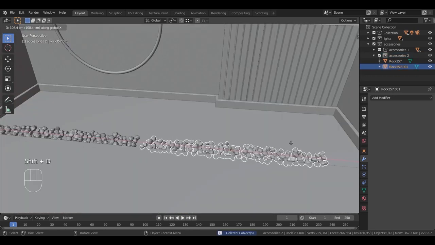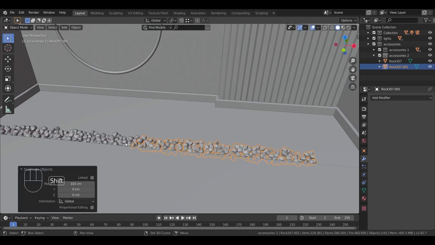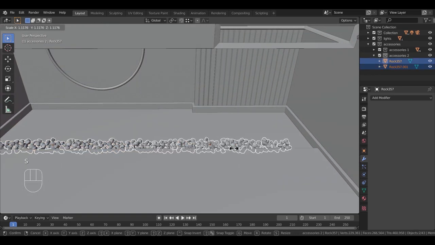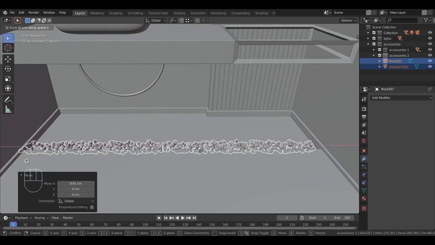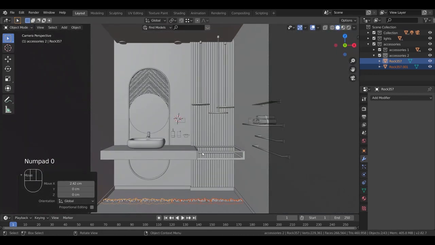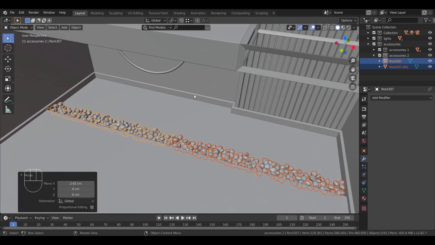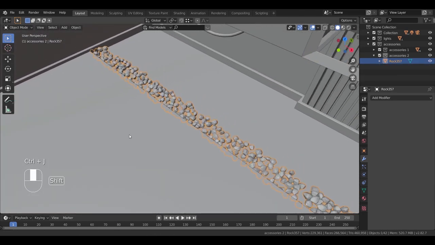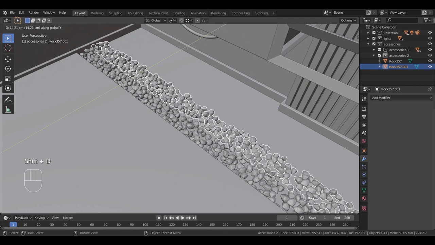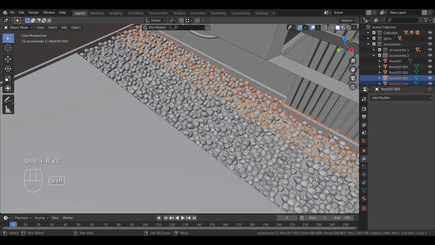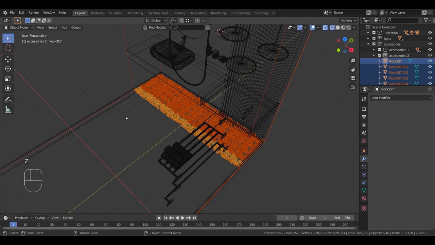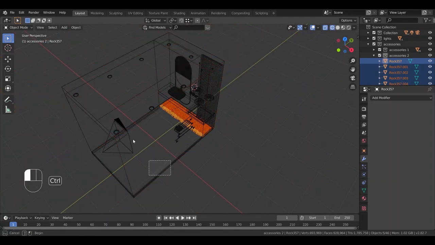Then, make a copy of it and select both copies to scale them to fit the area needed, and again copy them on the other direction to fill the stone area. Once you've finished, hit Ctrl J to join all the stones objects.